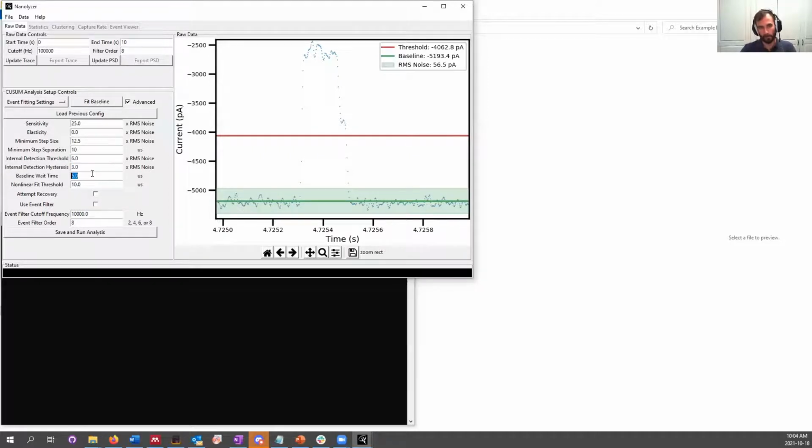Baseline wait time is another parameter quite similar to the minimum step separation. And typically, you just leave it at 0. The idea being that in some sort of exotic nanopore systems, you can get ringing in the baseline as an event actually leaves the pore. And you can tell Nanolyzer how long to ignore after the event end is called to avoid overfitting that ringing that typically isn't indicative of molecular properties.